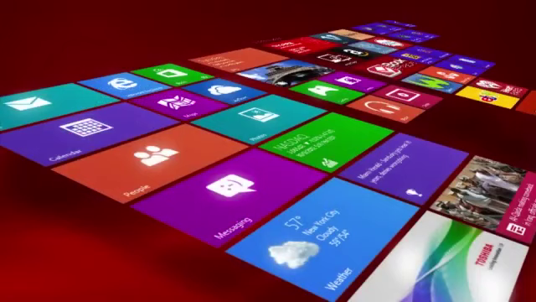Congratulations, you now have all the information you need to use Windows 8 for your entertainment or productivity tasks.